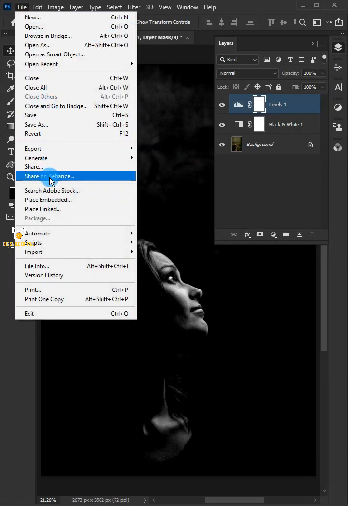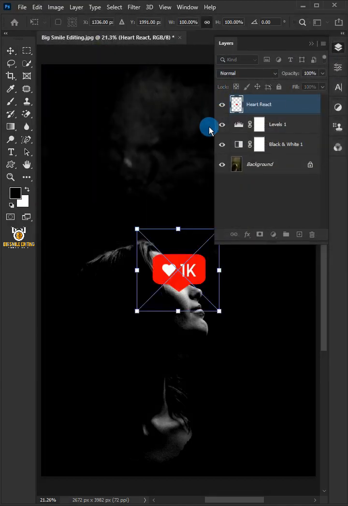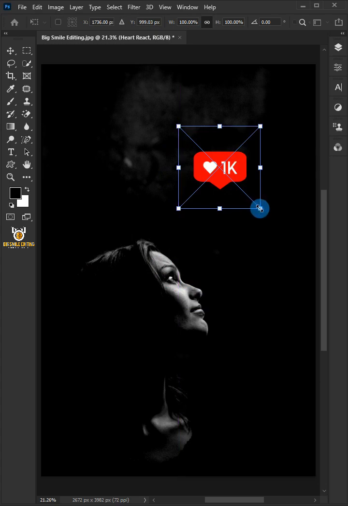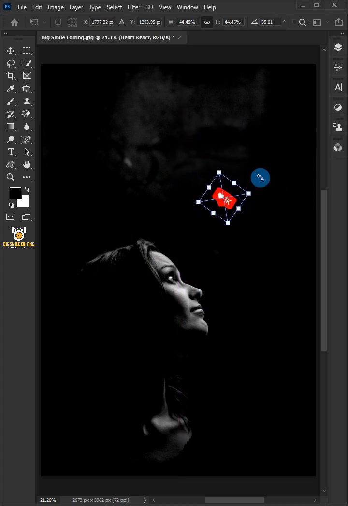Go to the file and place embedded. Place the heart react PNG image. Click and drag the image to rotate it. Hit enter or return.